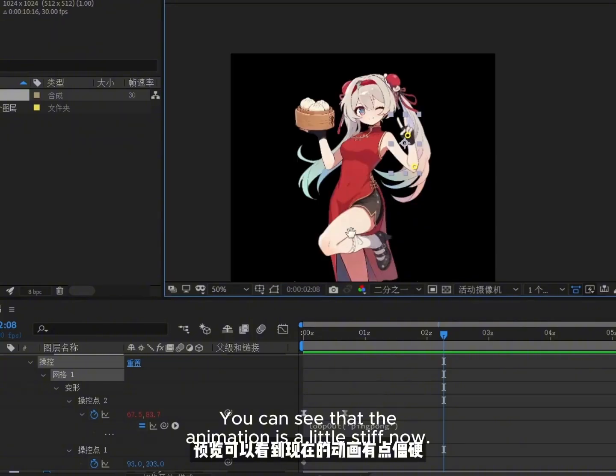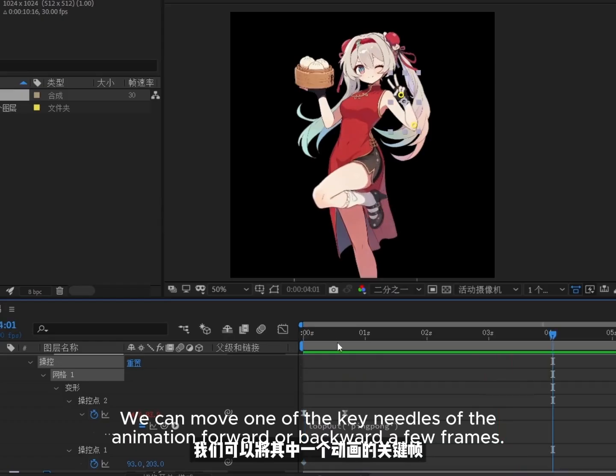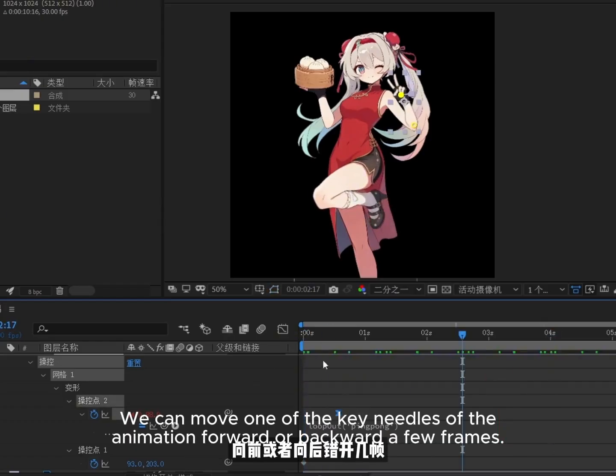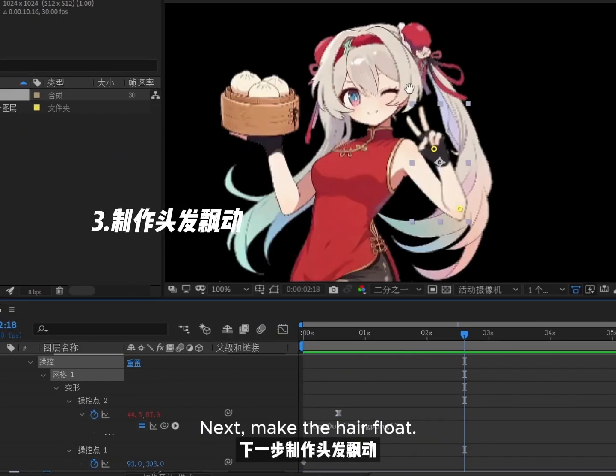You can see that the animation is a little stiff now. I mean, it's moving the same hand and leg together. We can move one of the keyframes of the animation forward or backward a few frames. That's much better. Next, make the hair float.